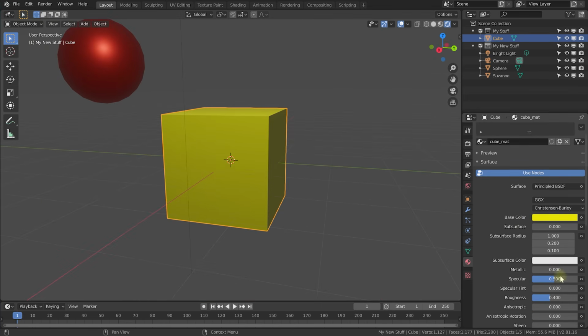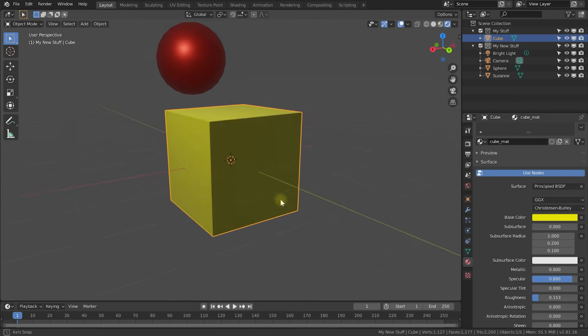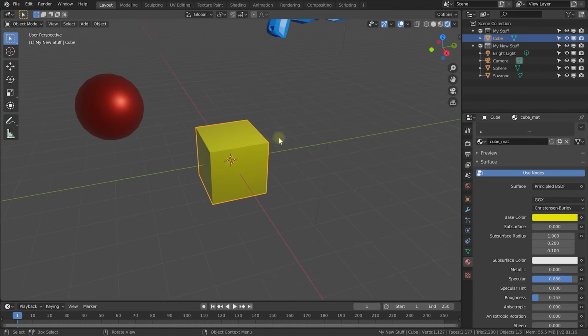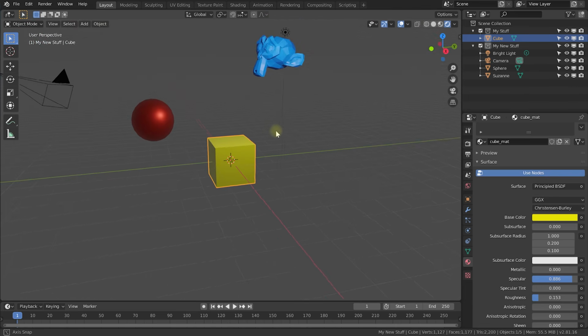Come down a little bit. I want it to be a little bit more specular, a little bit less rough, so it just gets a little bit more shiny. And you'll see the effect of all of these changes as well when we start dealing with lights a little bit better.